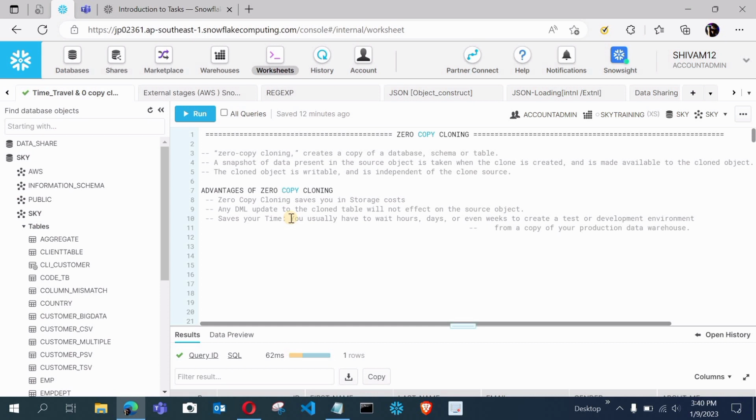Now let me move to the practical part and show you how we can create a table clone, database clone or schema clone. First of all, let me move to table cloning. Let me tell you how you can clone a table. Let me write the comment here, cloning a table. For cloning a table, just give this syntax: create or replace table. We are creating one table, and let me give the table name as user email clone. I am creating this table user email clone.